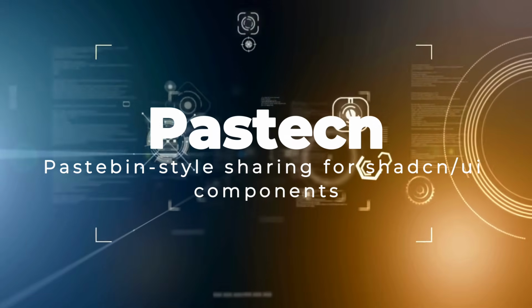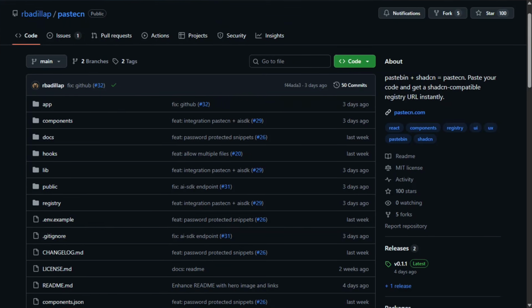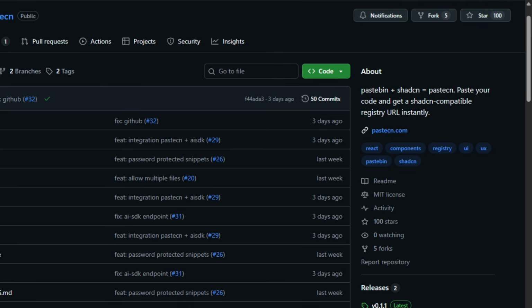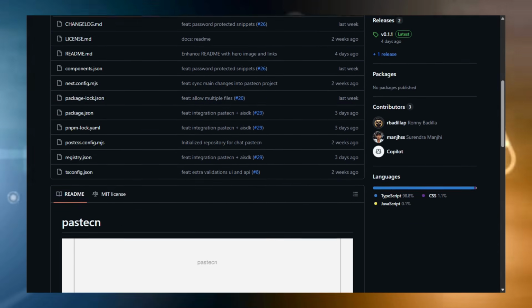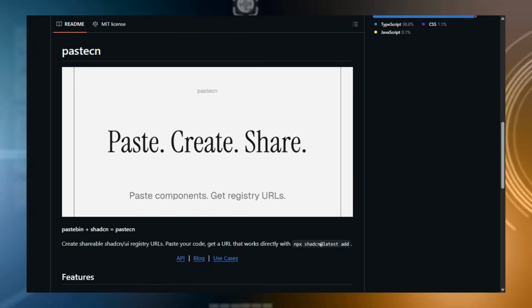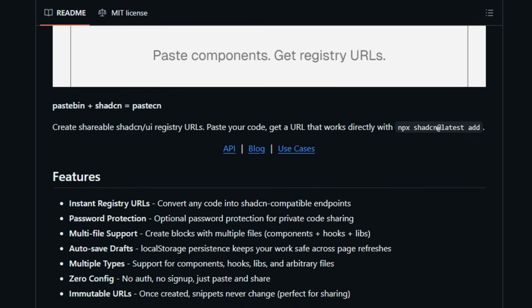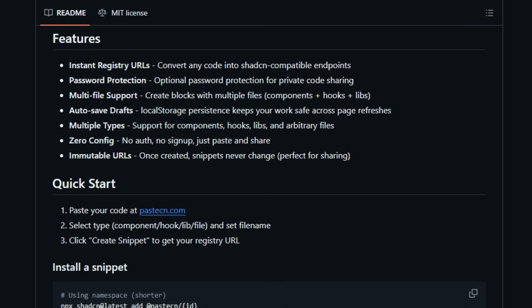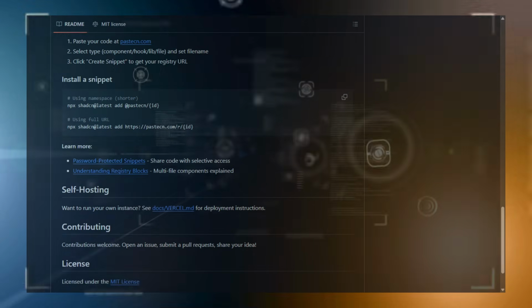Project number 2, Pastecn, Style Sharing for shadcn/ui Components. Pastecn is a lightweight web developer tool that turns pasted code into shareable shadcn/ui registry URLs. It acts like a pastebin built for React component workflows, letting developers publish components, hooks, libs, or multi-file blocks that install directly through the shadcn CLI. It supports optional password protection and local draft saving through browser storage. Pastecn runs as a simple no-auth sharing layer for front-end developers working with shadcn setups. Try Pastecn to quickly share installable UI code.